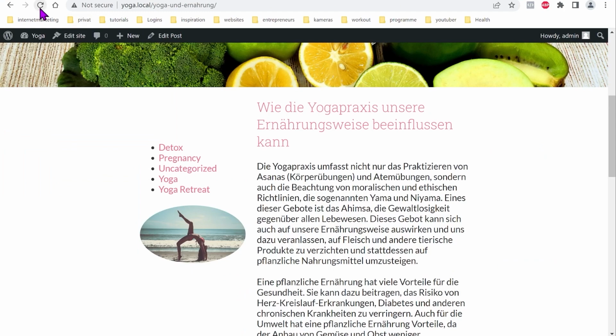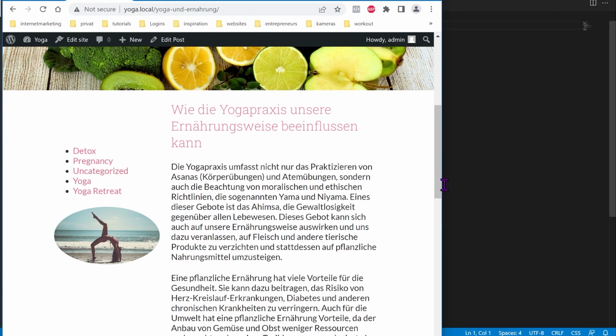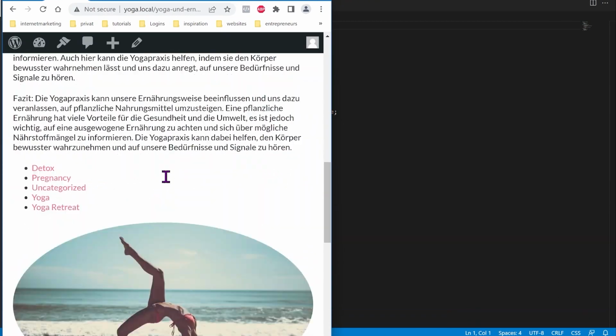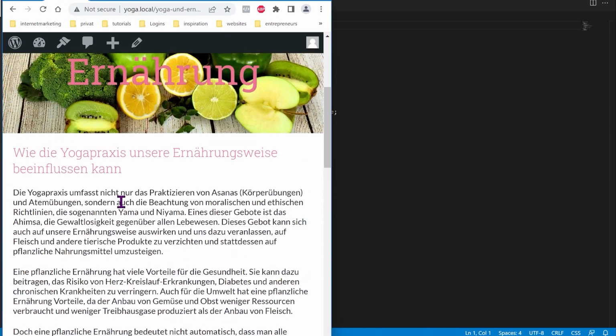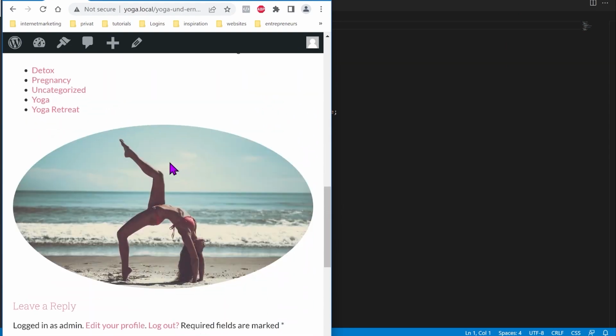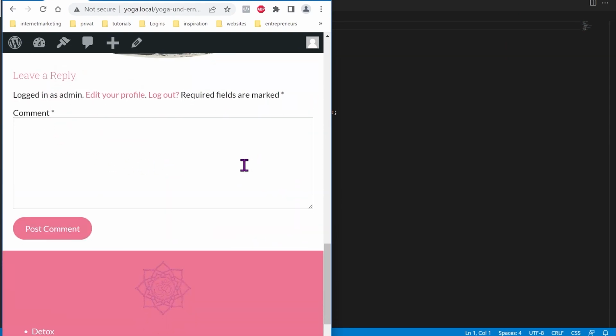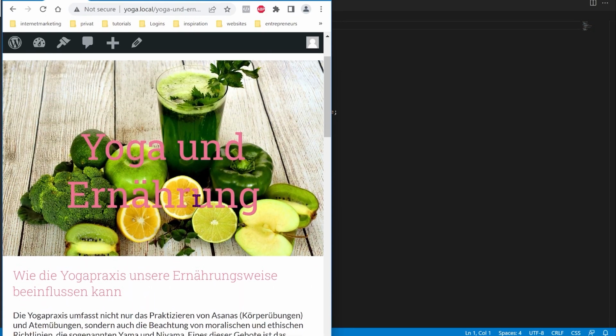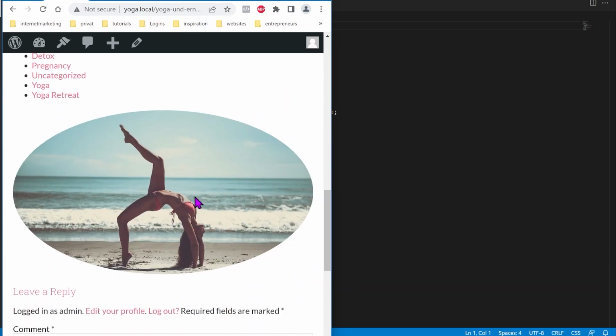If we go back, refresh the site, and look now, the sidebar is underneath and the content is above. And the comments are at the very bottom. Some people even don't want to have a sidebar in the mobile view, so you can also remove it.